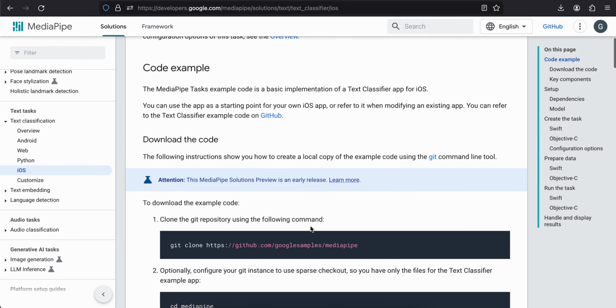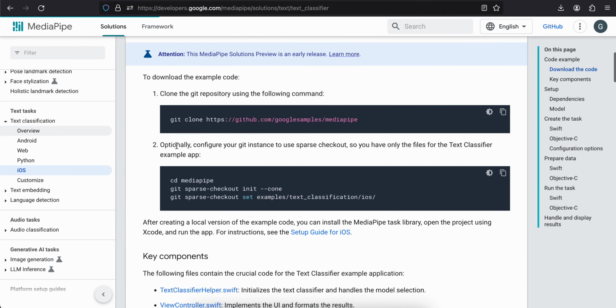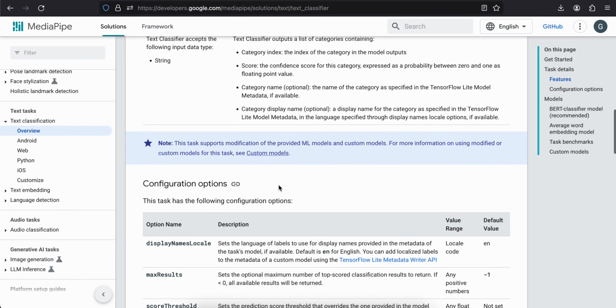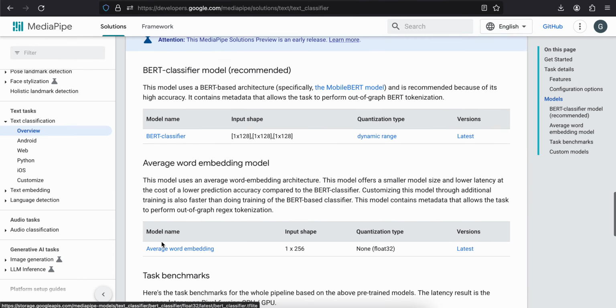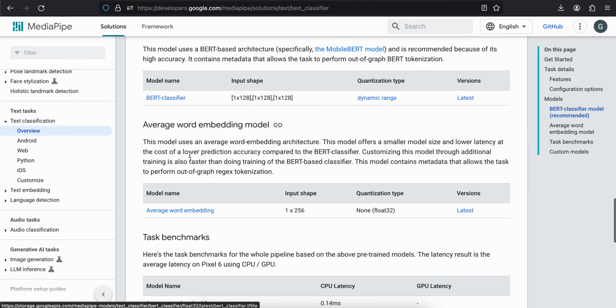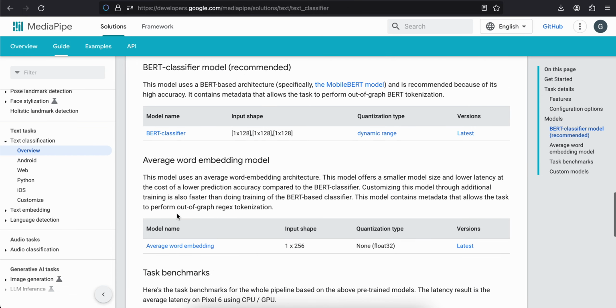So first you will have to go to this source code over here, go to the overview section, and here you will have to download this model. You can either use this or this depending on what your use case is.